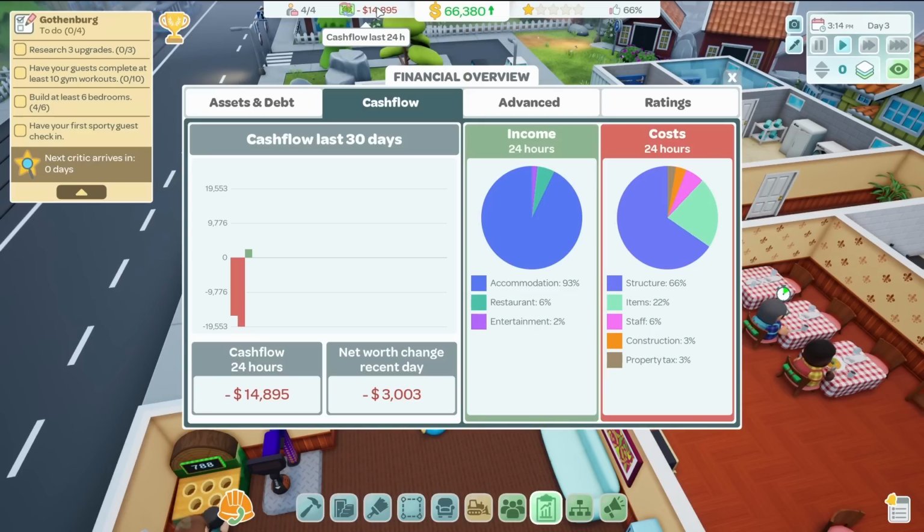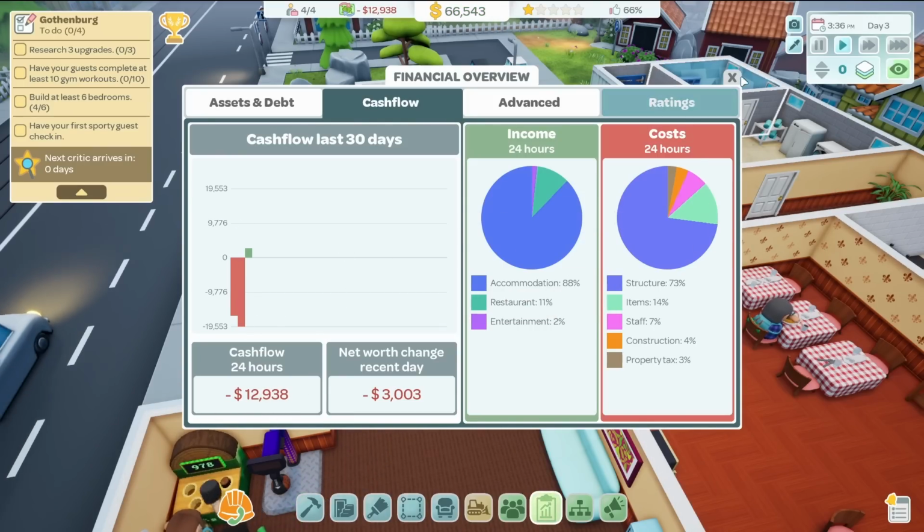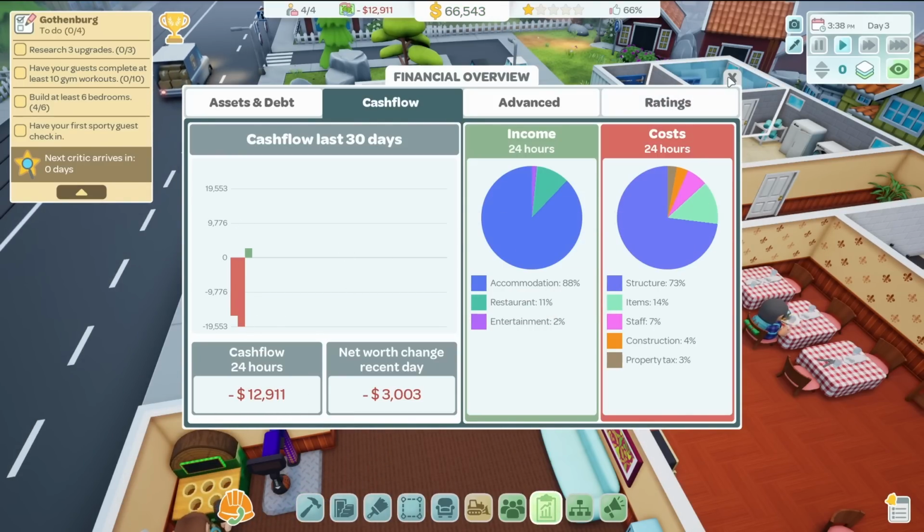Cash flow in the last 48 hours has not been good, but it's starting to come up, actually, because I'm not building tons of stuff. At the moment, the only thing I'm paying for is the staff wages, whereas I have been paying for a lot of stuff up till now. A lot of building and making rooms and things like that.